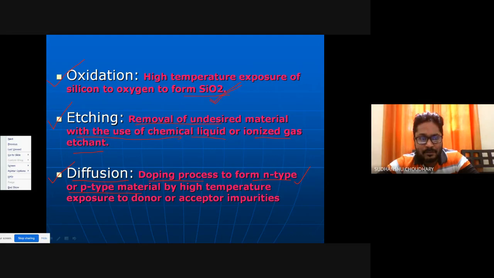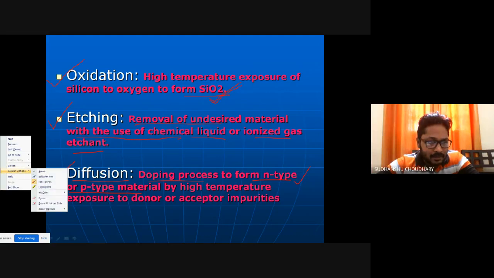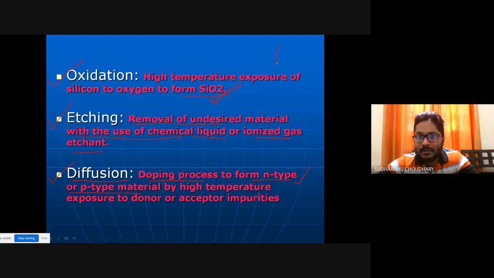In the first step, you first of all create a window in the silicon dioxide. Maybe let me draw it here. I have a wafer like this, and then I have silicon dioxide here. So I create a window in this silicon dioxide layer. This is my silicon dioxide.